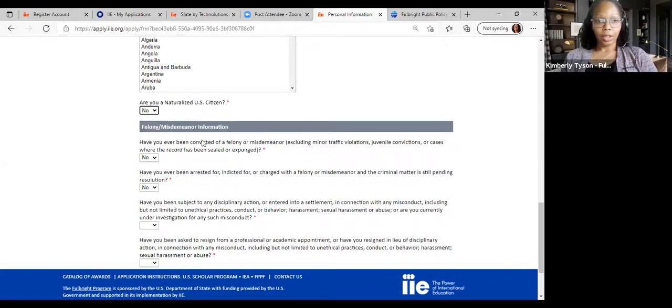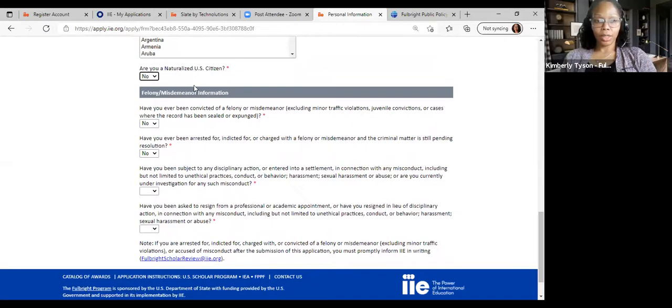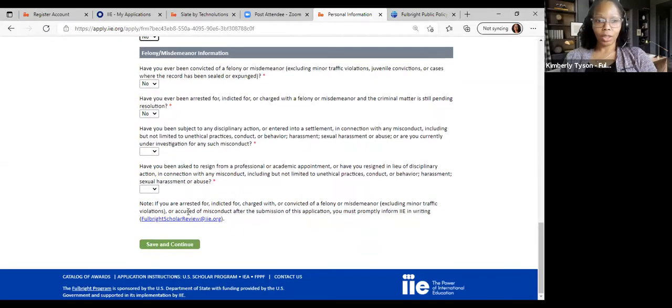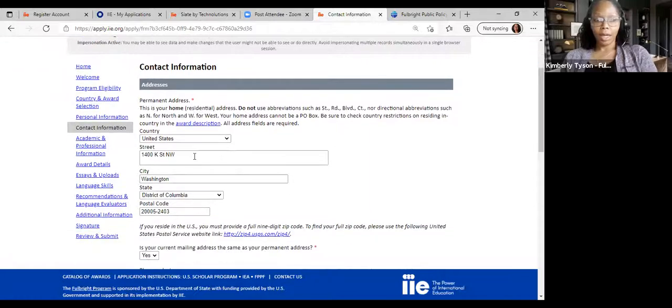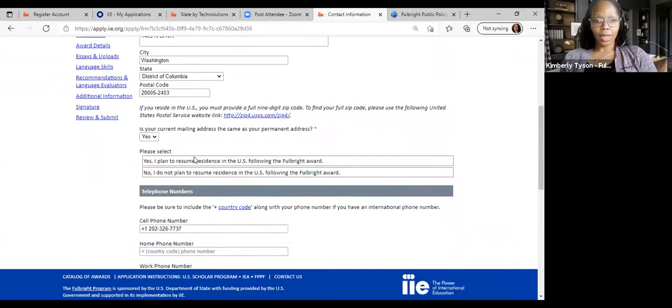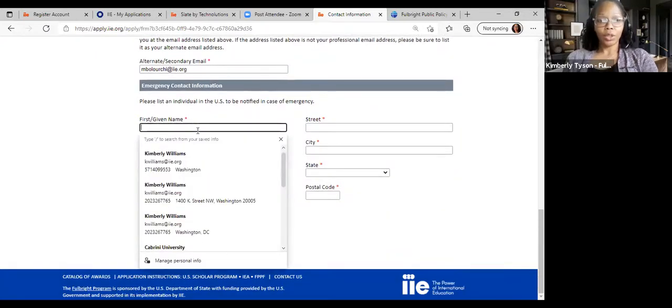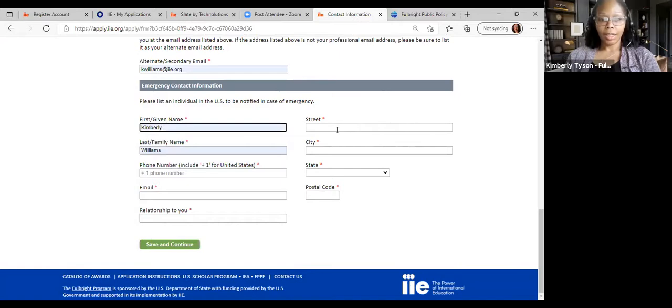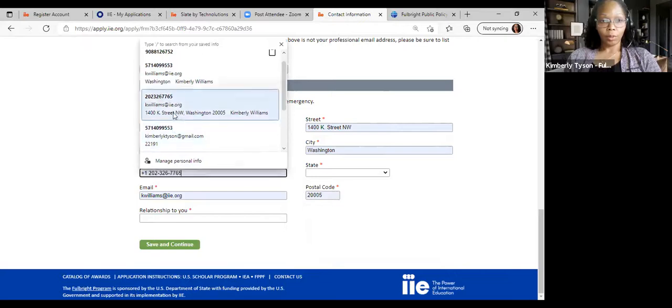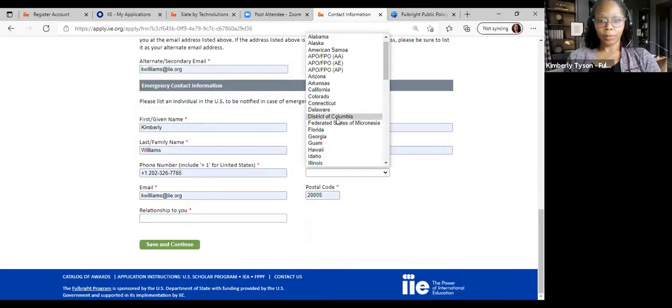We're going to select no, and these are some questions surrounding felony and misdemeanor information. So we're just going to select no. Okay, so we're just waiting for this to populate. Again, more information about your address, how to contact you, email. You will have to enter emergency contact information here. So we can just put anything for the purpose of this walkthrough.